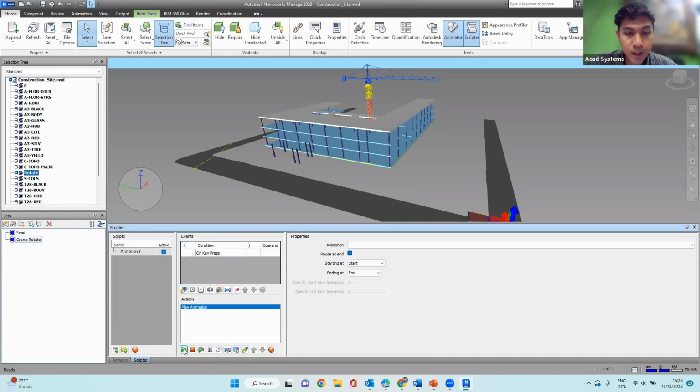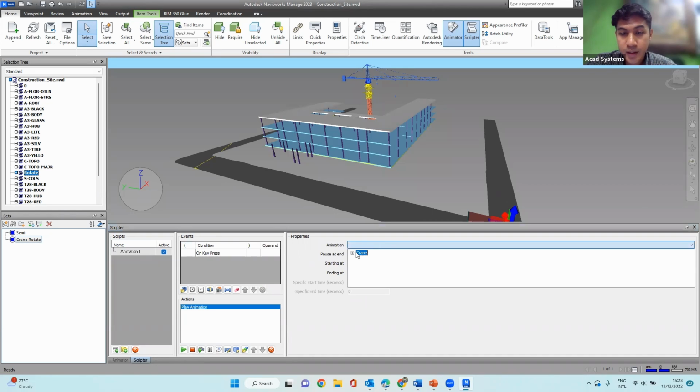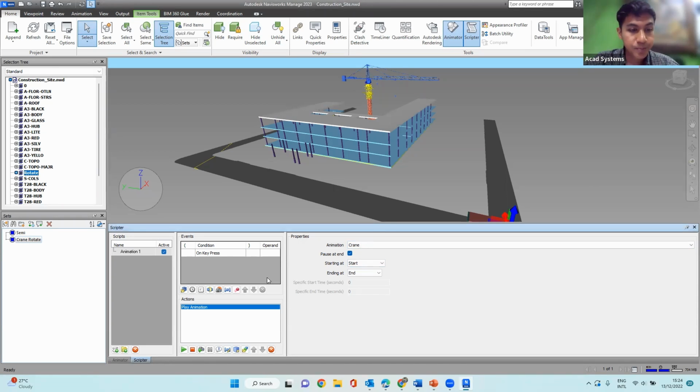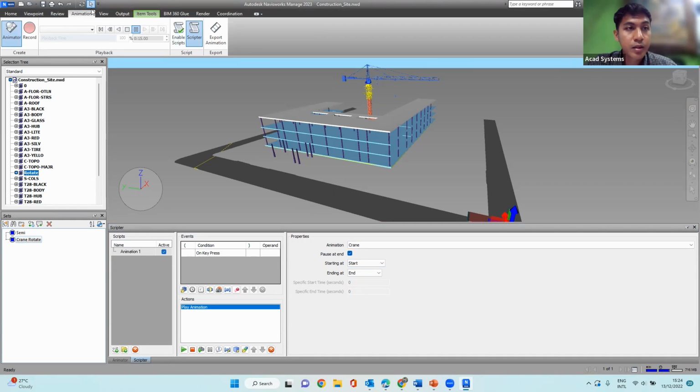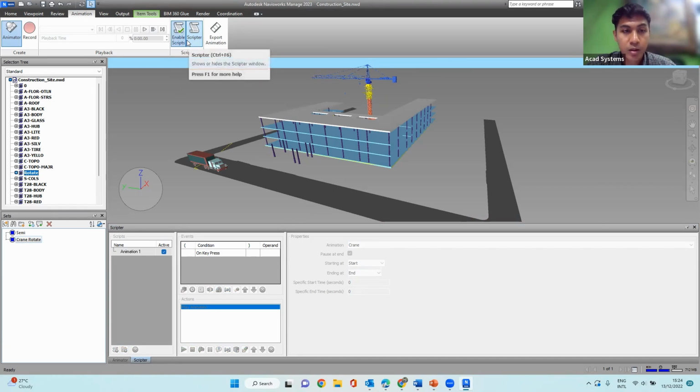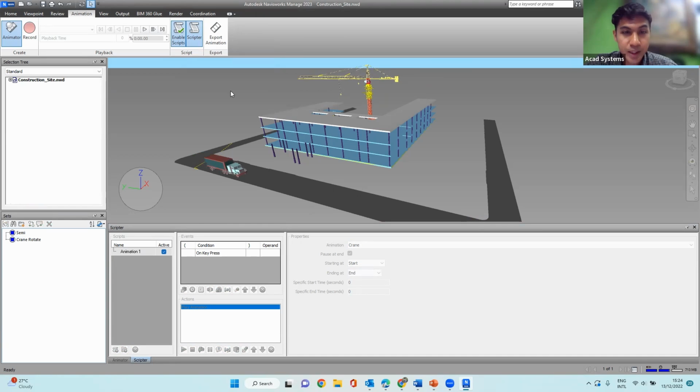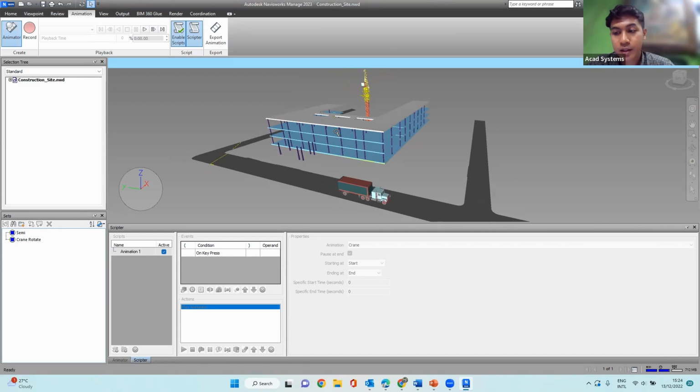Then you have to click here, play animation, and select the animation, crane. This was the animation that we created just now. If you have multiple animations, you need to select those animations. In this case, we only have one, so crane, just double click on it. Then that should be it. Another thing is you have to go to the animation tab up here and click to enable script. Now I press C, it's moving. I didn't do anything else, I just press C and the animation starts moving.